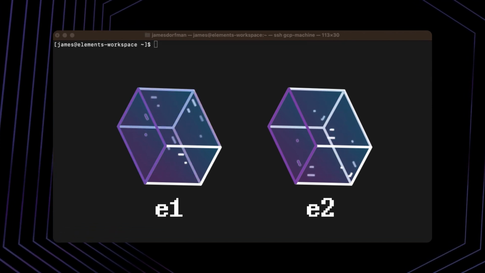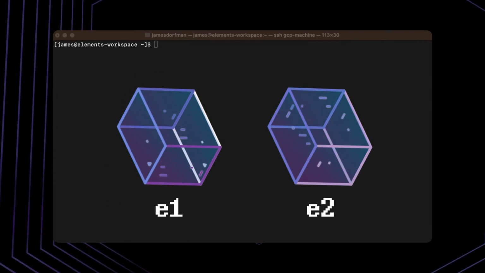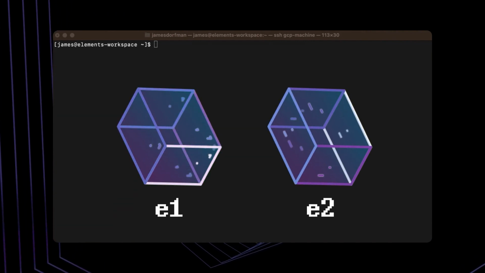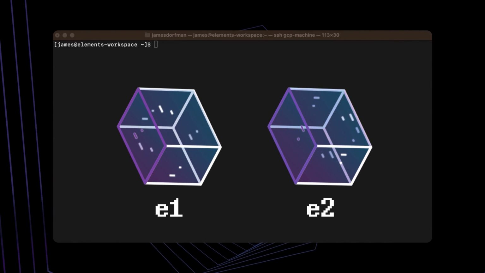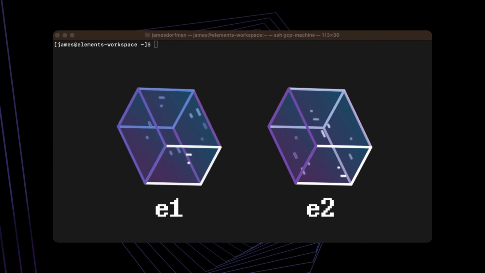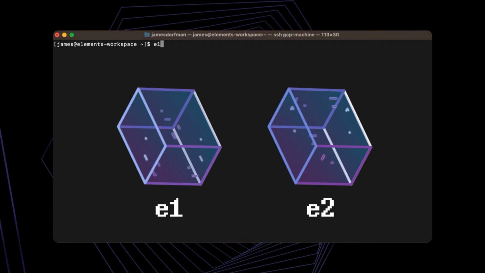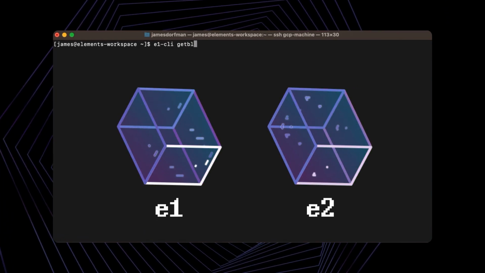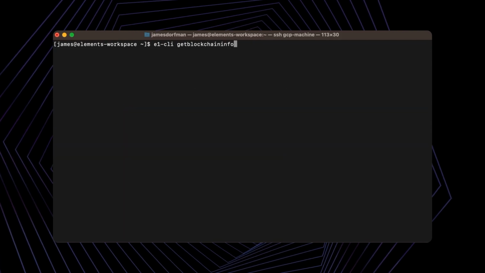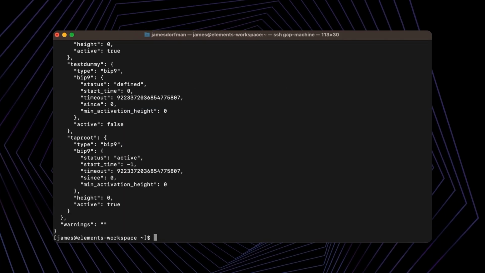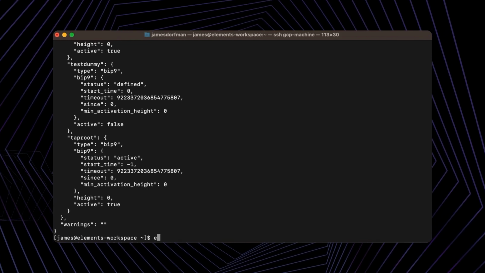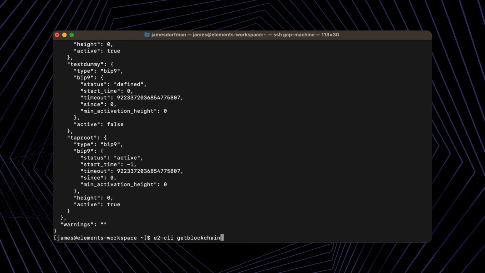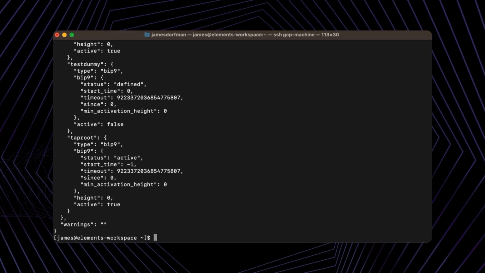The nodes have had their blockchains reset and the default asset split between them. In other words, this is the same setup that we've had in the previous tutorials. So, to reiterate, we have two nodes, E1, which we can access through E1 CLI. So if we type E1 CLI get blockchain info, that will query the E1 node. And we also have E2, which we can access using E2 CLI. Perfect.